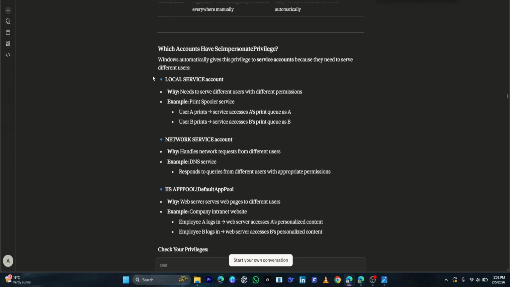Now let's talk about which accounts have this impersonate privilege. It's not like all of the accounts have this privilege. There are some specific ones, for example the local service account. They run locally on our device, for example to serve accounts, because they need to serve different users, as there is not a single user on our device. Sometimes we use different users, and for each user there is one account. So one of the services that has the impersonate privilege is this one.